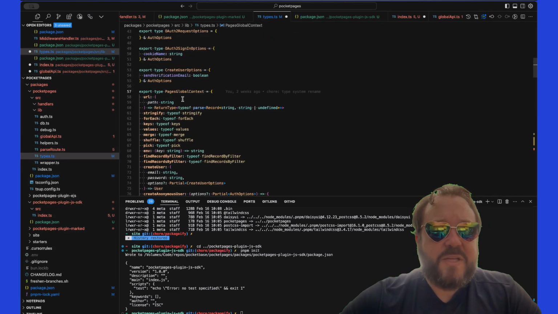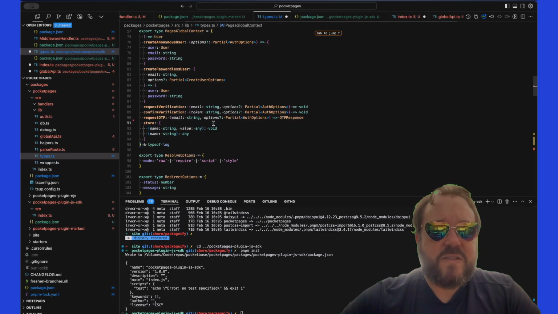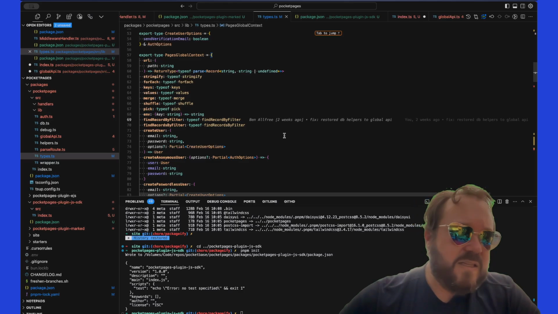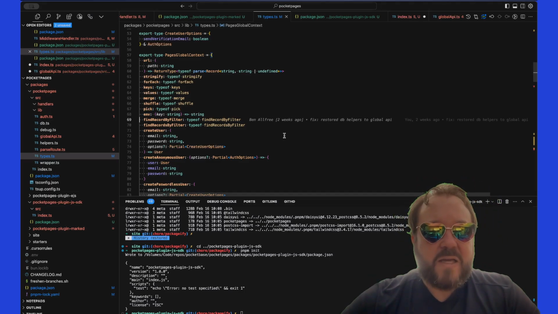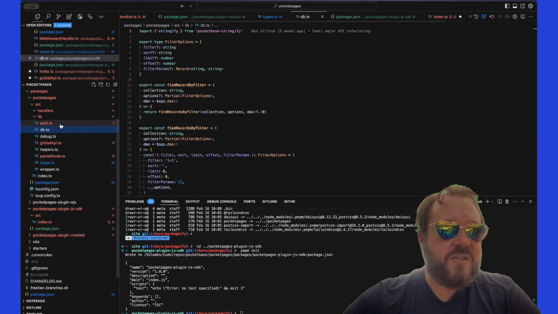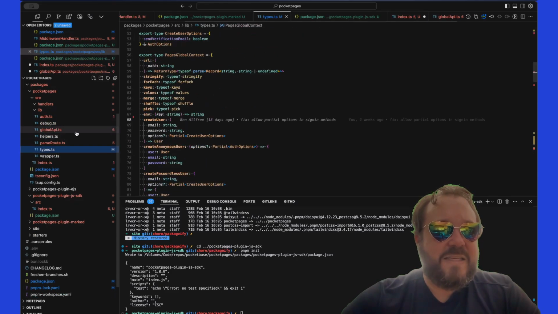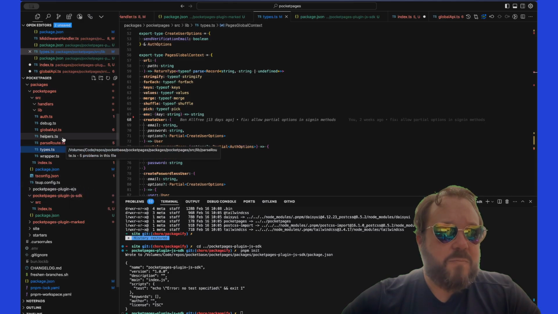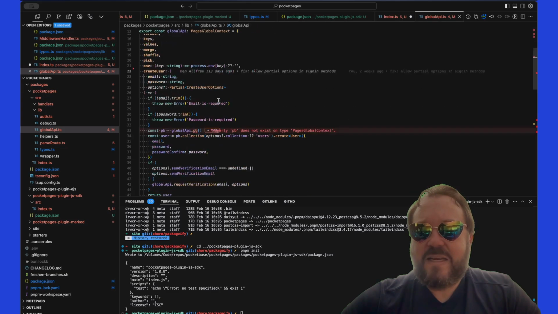Then in the type definition for the global context, I'm going to take out the PocketBase reference there. While I'm at it in here, since this is going to be a breaking change version of Pocket Pages, I'm going to take out this find record by filter stuff and just completely eliminate this database one. This is actually obsoleted by the JS SDK plugin, so we don't need to worry about that at all.